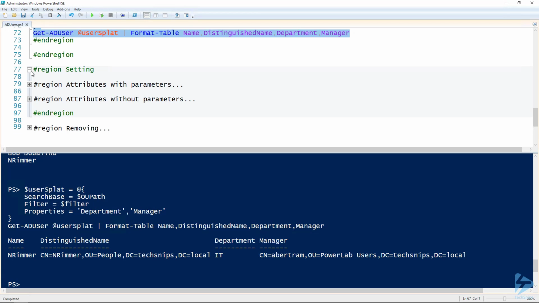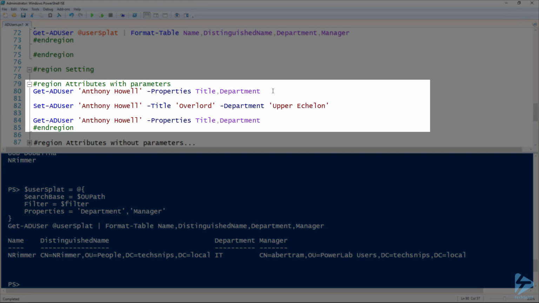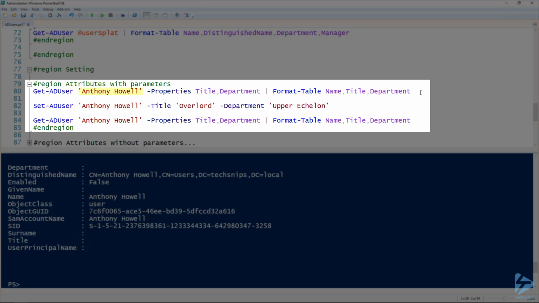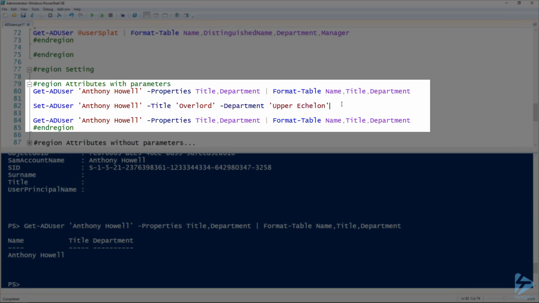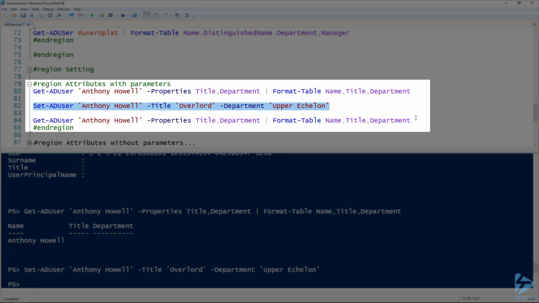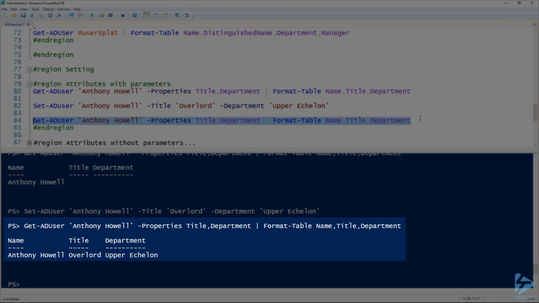And then setting attributes on users, we use the Set-ADUser commandlet. And on a lot of them, there's a named parameter for that attribute. So I'm gonna look at the Anthony Howell user, I'm going to look at the title and department and then format that output nicely. And we can see that neither title or department have a value right now. And Set-ADUser has named parameters for title and department. And so I can just use Set-ADUser, specify the name of my user, and then tell it what I want the title to be and what I want the department to be. And then if we run that Get-ADUser command again, we can see that those were set.